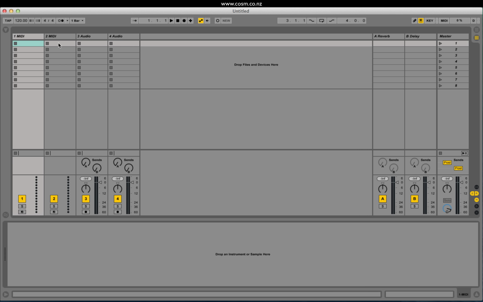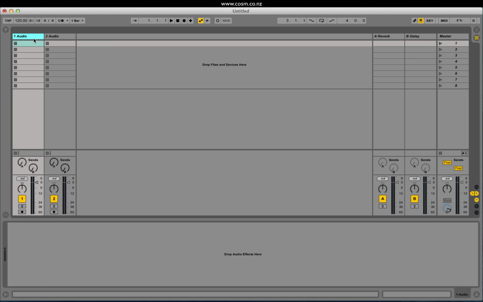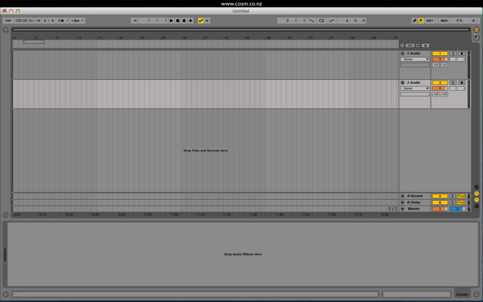So as we're just using audio tracks, I'm going to delete these 2 MIDI tracks here, which Ableton Live has kindly given us by default, and we're left with 2 audio tracks. I'm also going to go into arrangement view by hitting the tab key, or if you're completely new, up here you can switch between session and arrangement view. So we want arrangement view because we've got this nice timeline to work in.